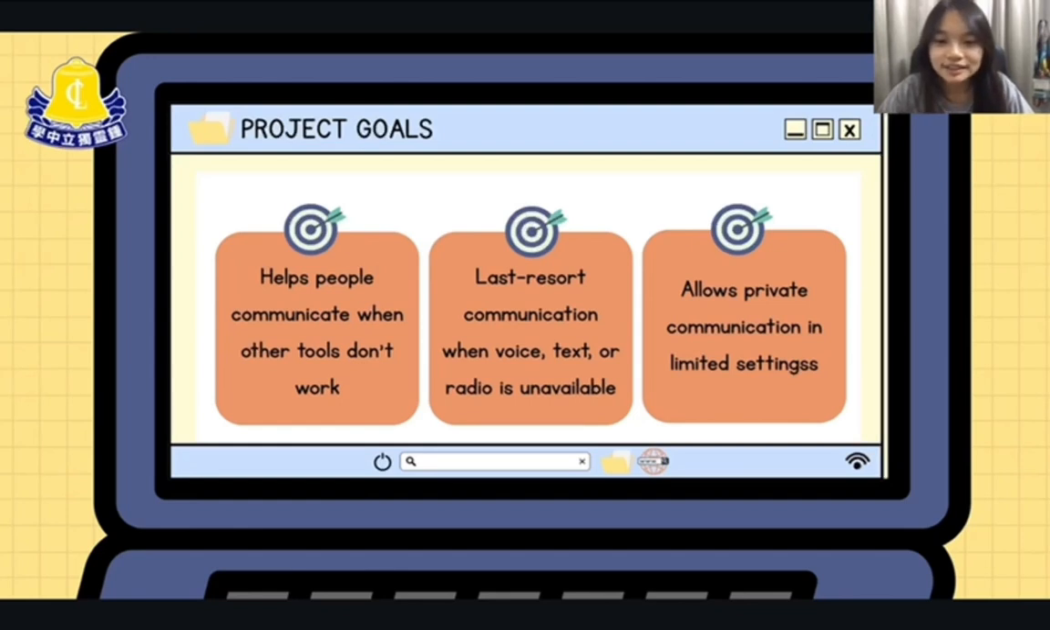Next, it is a last resort communication when voice, text, or radio is unavailable. Nowadays we use our phones to text and communicate, right? And when we cannot use this, we can use Morse code. It allows private communication in limited settings because many people don't know the translation of Morse code.